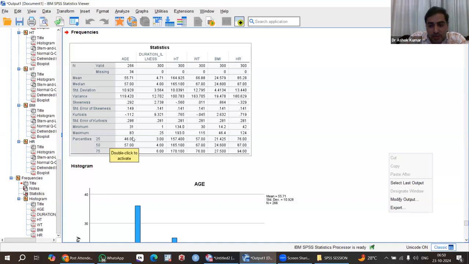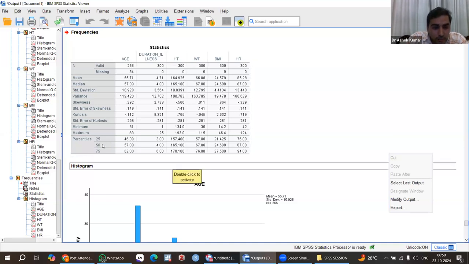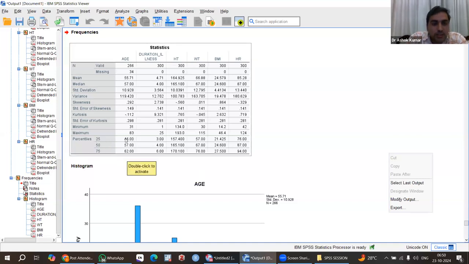In percentiles, this is the 25th percentile, it is the first quartile. The 50th percentile is the second quartile. The 75th percentile is the third quartile. This 50th percentile is also called the median. So you can see here the median is 57 and the 50th percentile is also 57, the same. You can see it in these also, okay? And this is the interquartile range, 46 to 62.